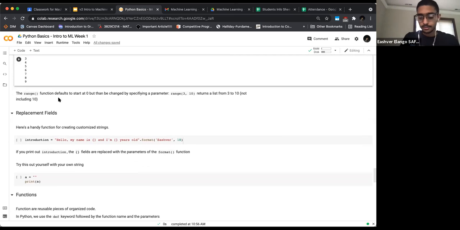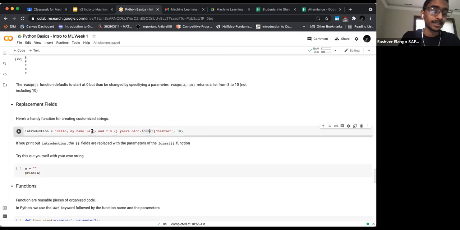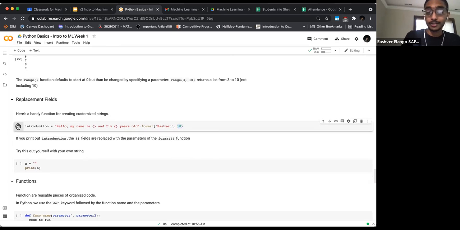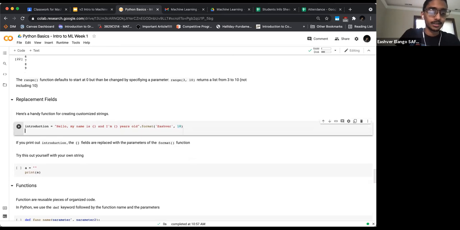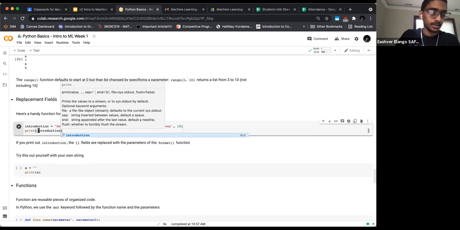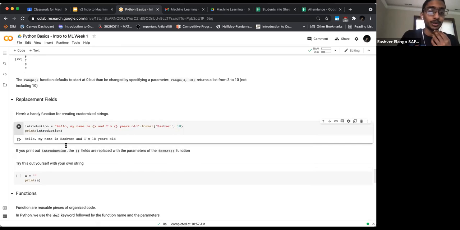And then if you want customized strings that change based on variables, there are things called replacement fields. These replace the brackets with the strings or numbers in the format. So if you run this, the introduction will print, and it'll put H for an 18 in there. You can try that out with your own thing.